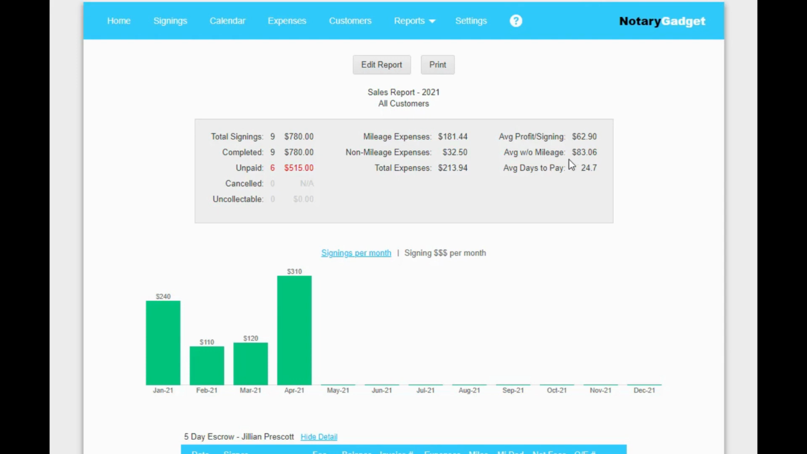It really gives you a much more finite analysis, especially if you're trying to analyze a given customer to see if you're making money on them. Great ones here are the average profit per signing with and without mileage, and how long it typically takes them to pay you. Those are good statistical data that you can view there.